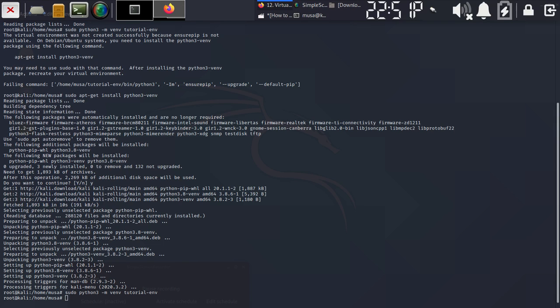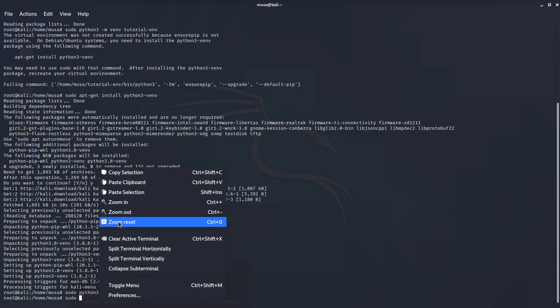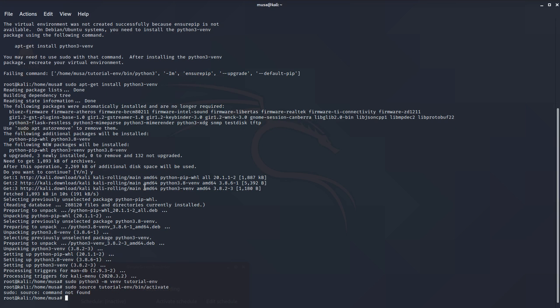So you just say sudo, then you paste this and then enter. It says source tutorial not found. This script is written for the bash shell. If you're using csh or fish shell, there are alternative activate.csh, you get me? And activate.fish scripts you should use instead.